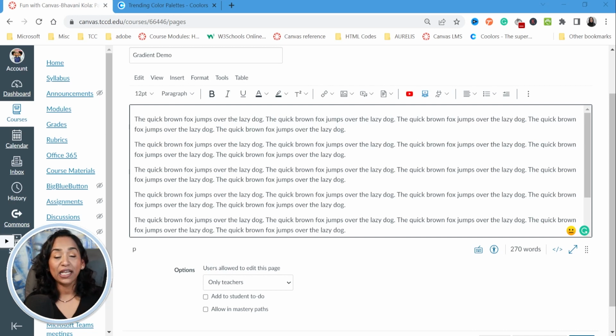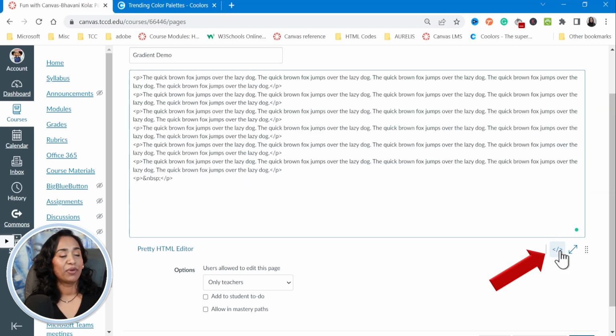And again, I copied some random text so we can have some text for reference. And now let's toggle between the rich text editor and HTML editor. If you see that less than greater than sign, that is my HTML editor. It's all the way in the right hand corner here. I'm going to click on that.